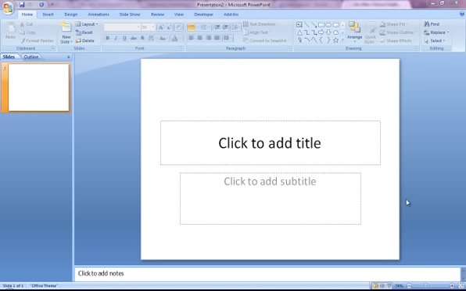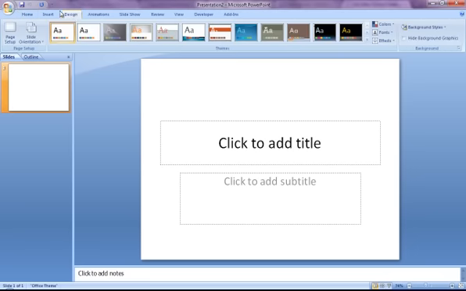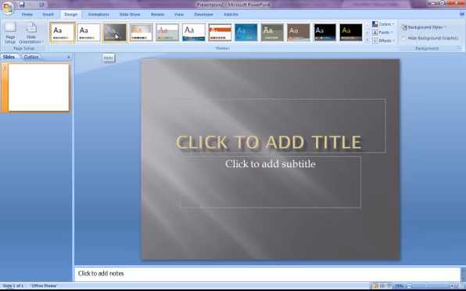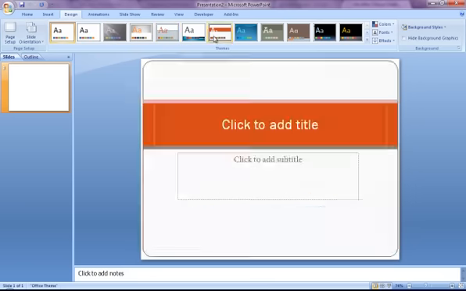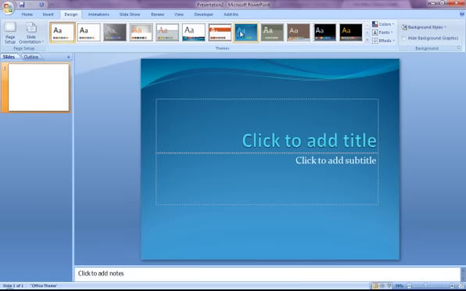So when you open up PowerPoint, you end up with a blank document. And the first thing you'll want to do is go over to Design. And from Design, you'll be able to pick a theme. Themes add a lot of visual appeal and make the information you're trying to convey much, much prettier.